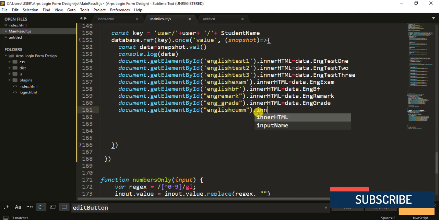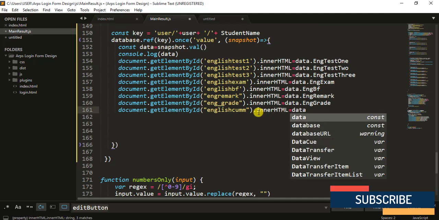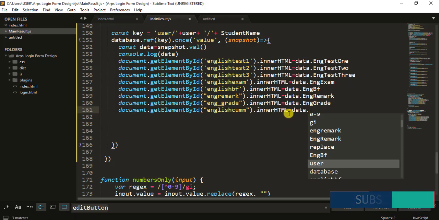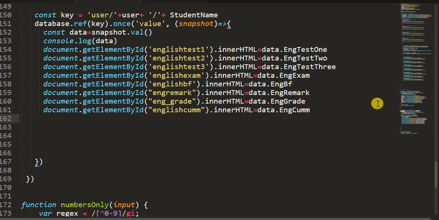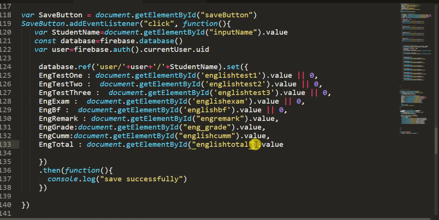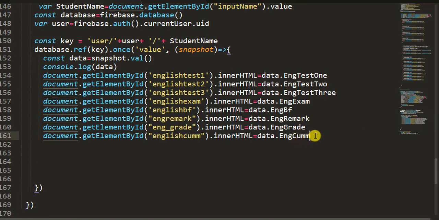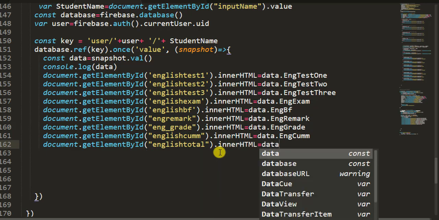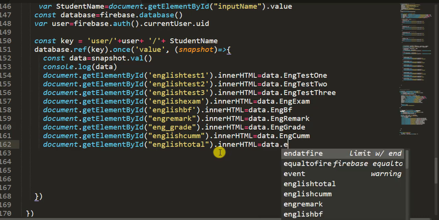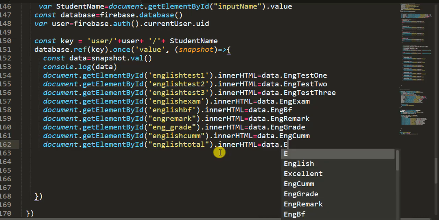So we're going to put innerHTML is equal to data.engcumulative here. The last one we have to get is this English total, so we come to this place and copy this from here. That's the last one. We'll come down here and paste this. We're going to say .innerHTML is equal to data.englishTotal.